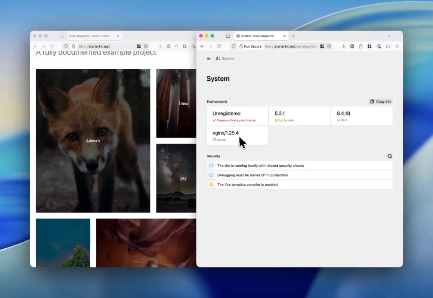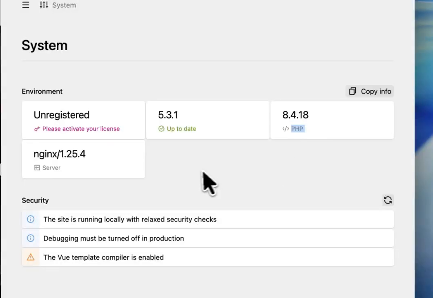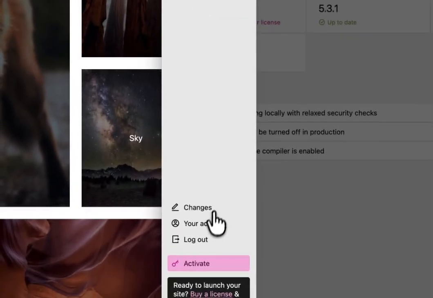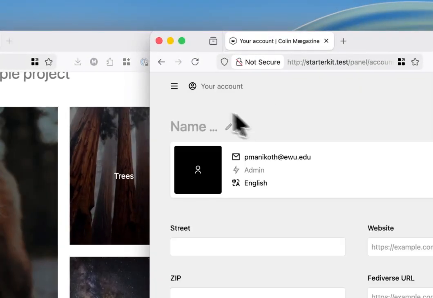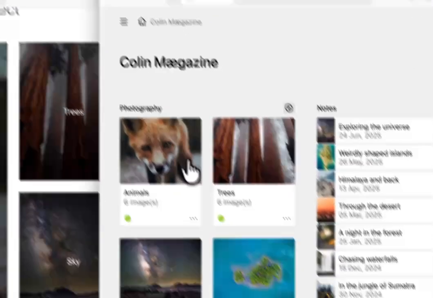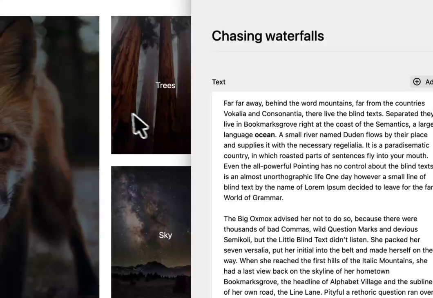So again, you can kind of see the stack here. There's Nginx, there's PHP. And you can also make any changes to your account. So poke around in the back end. The big thing here is make sure that you can just add and remove content easily.